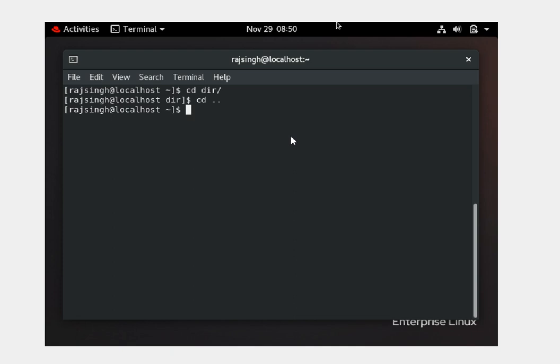Again I will show one thing: when you put the command cd and a directory, you go into the directory, and if you want to come directly back to the home directory, you can only put the cd command. When you put the cd command, you directly come back to the home directory. This is our home directory.